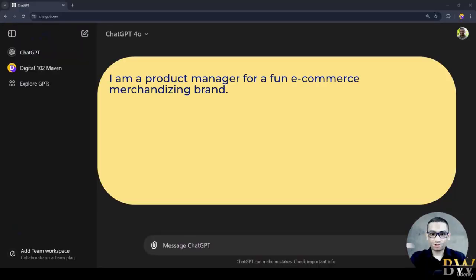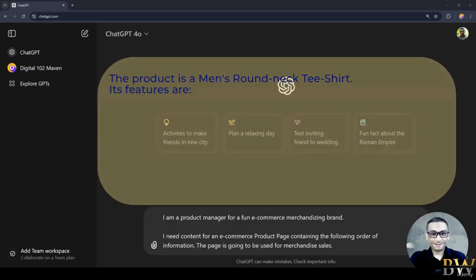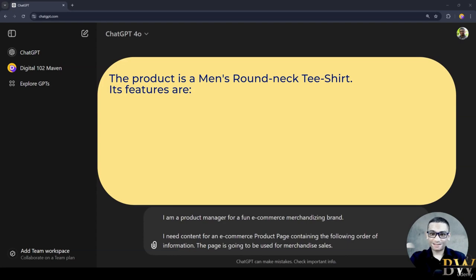I am a product manager for a fun e-commerce merchandising brand. I need content for an e-commerce product page containing the following order of information. The page is going to be used for merchandise sales. Let me put this into ChatGPT and continue with the prompt. The product is a men's round neck t-shirt.